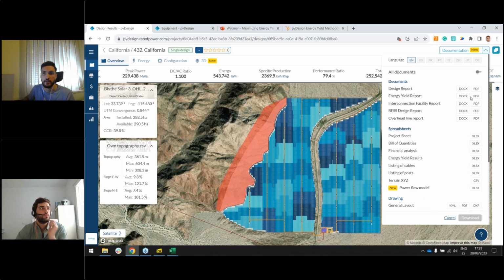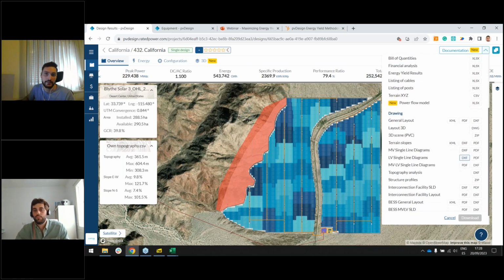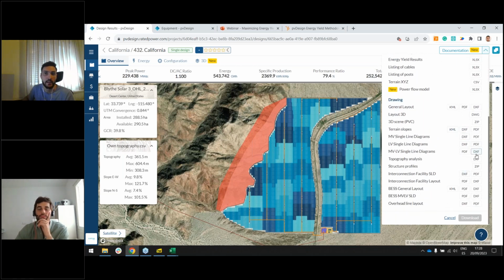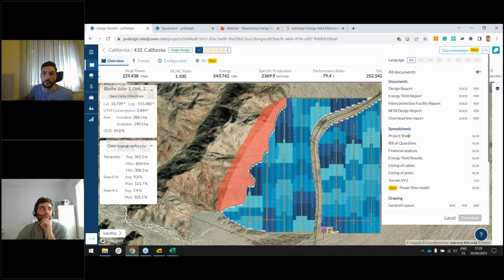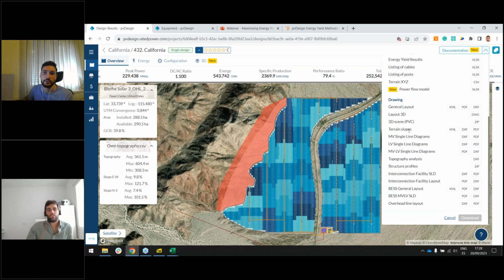We're talking here Words, Excels, CAT files, KMLs, and so on. These will include a lot of different reports, bill of quantities, different Excel sheets for cabling, for the piles, for topography data, financial analysis, and so on. And also in terms of drawings, of course, we have the layout, both 2D, 3D.